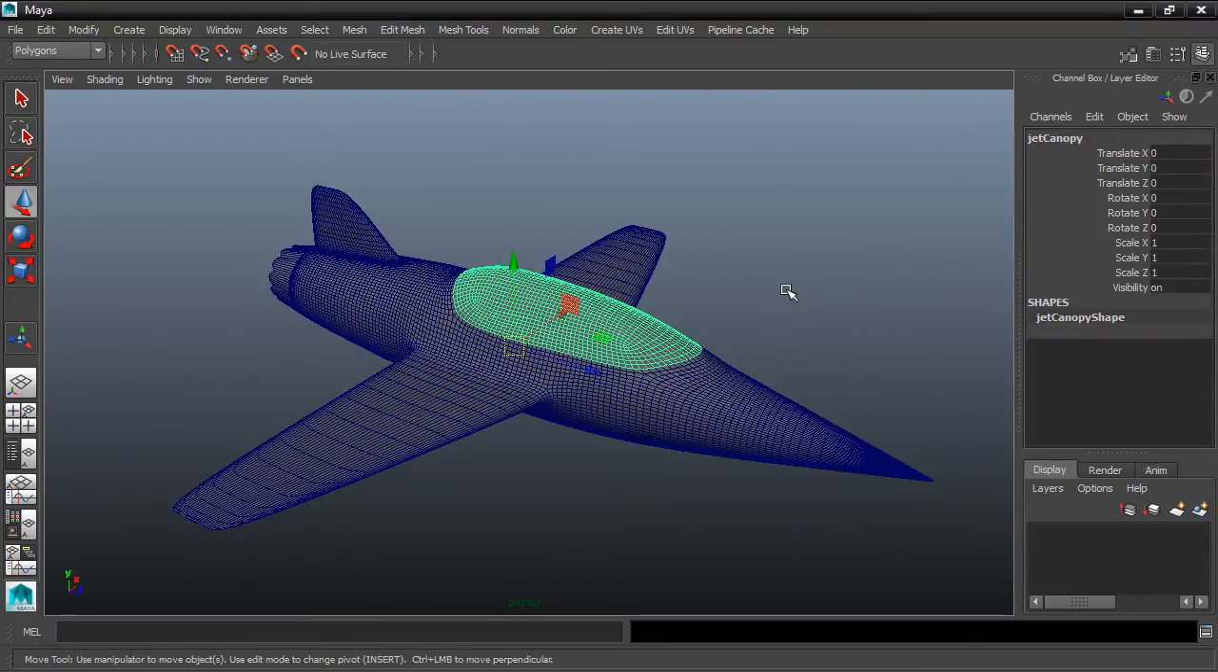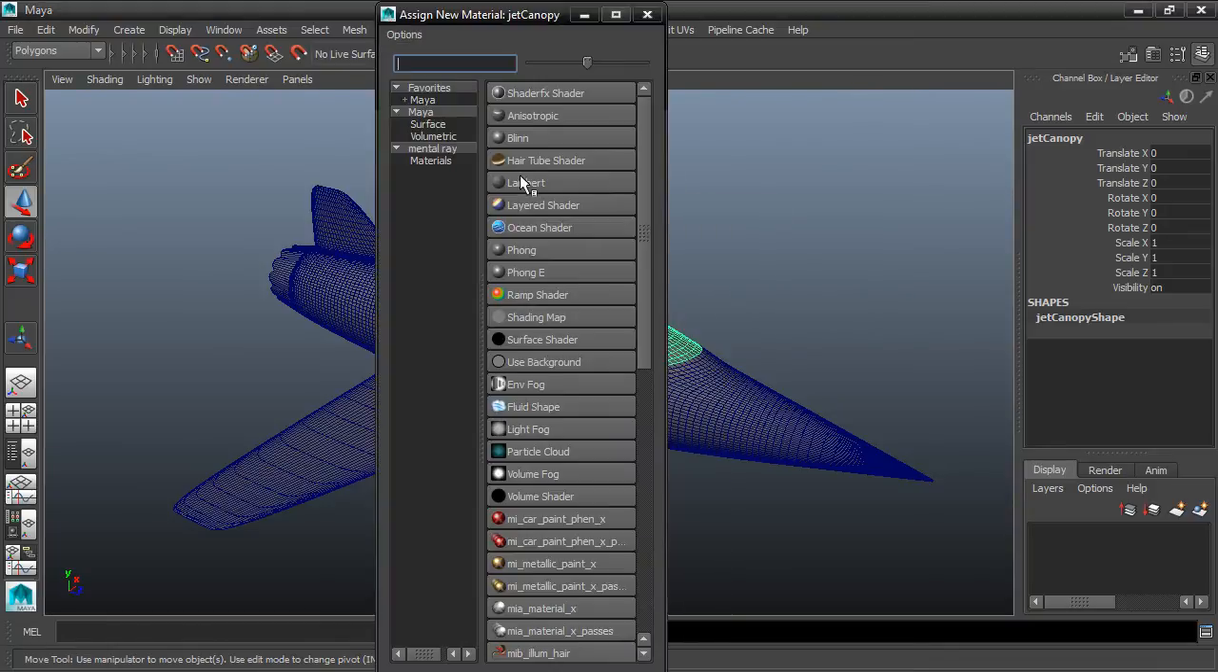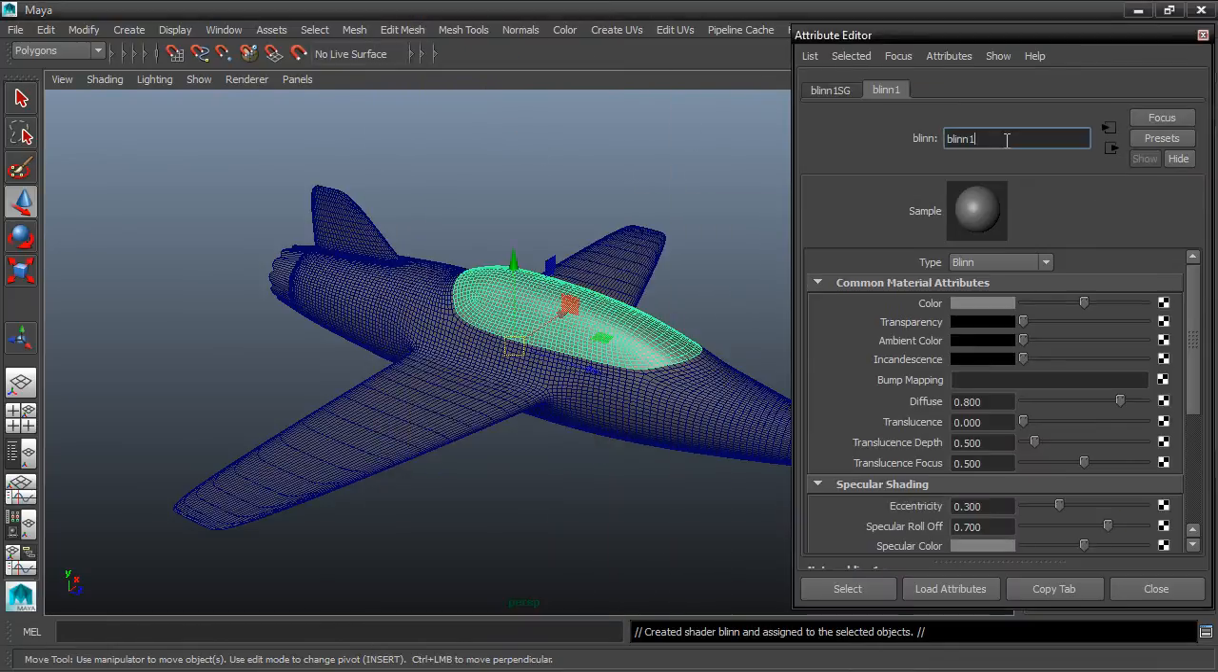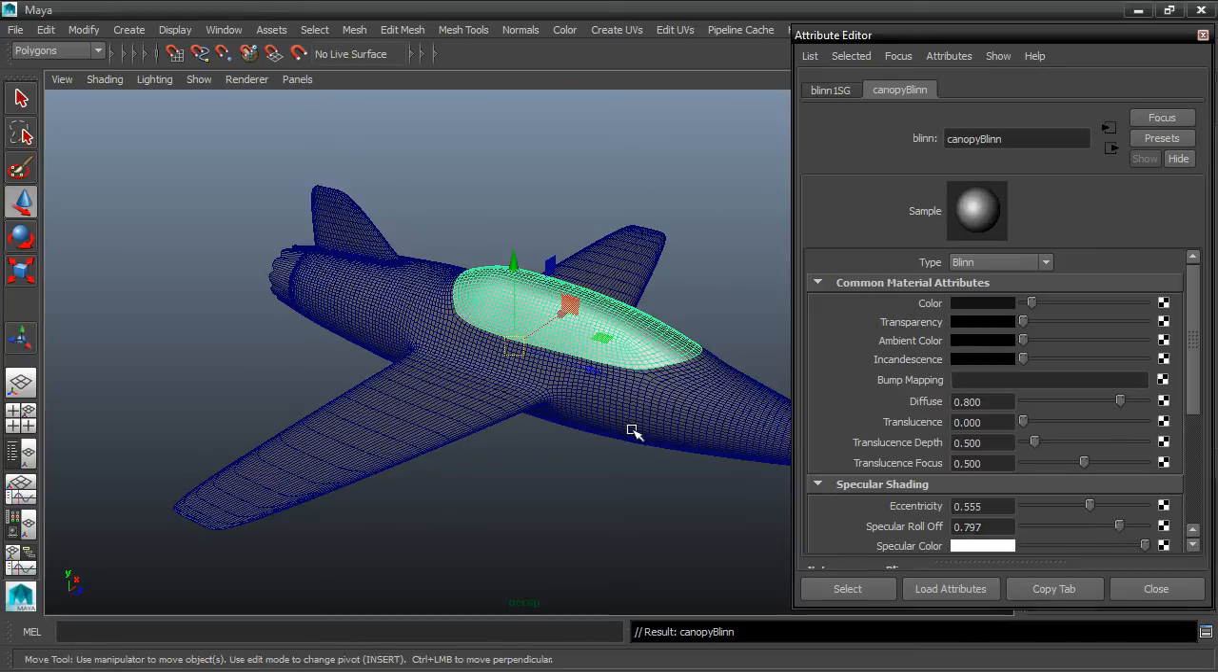Excellent. We can drop some temporary materials on. Right-click and assign new material. We'll make it a blend. Call it Canopy Blend. Make it black. Or dark anyway. Increase the specular color and play around with eccentricity and roll-off.